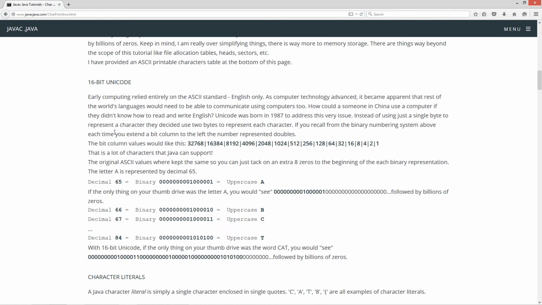If you recall from the binary numbering system above, each time you extend a bit to the left, the number represented doubles. So the bit column values would look like this: 1, 2, 4, 8, 16, 32, 64, 128. That's where it ended before at a single byte. Now we move on to the next 8 bits: 256, 512, 1024, 2048, 4096, 8192, 16384, 32768. That is a lot of characters that Java can support using the Unicode standard.